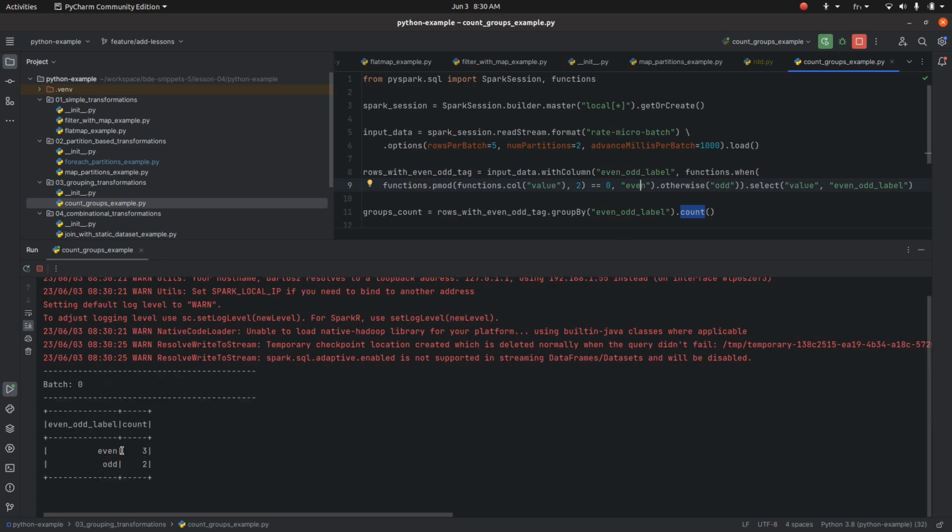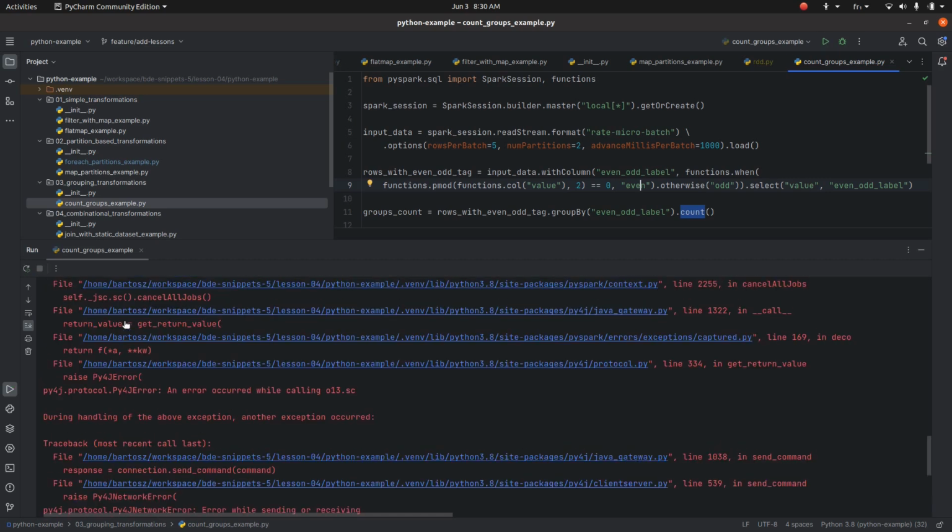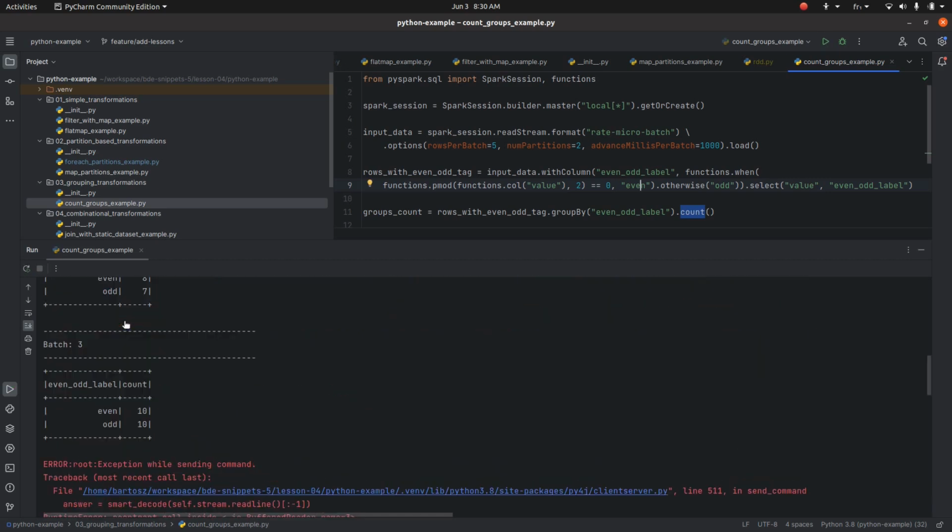So you have 3, 2, and here we should see 5, 5, 8, 7, and so forth and so on. Behind the scenes, it uses stateful operations, but of course here we are only in the introduction to streaming processing, and we will not cover that topic now.